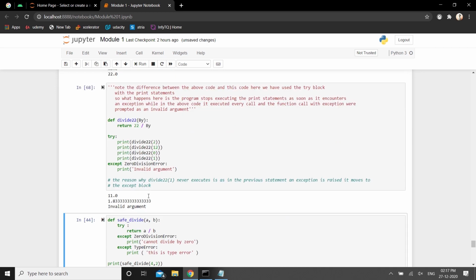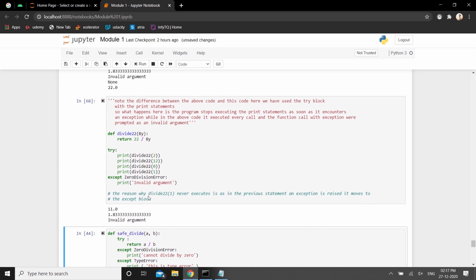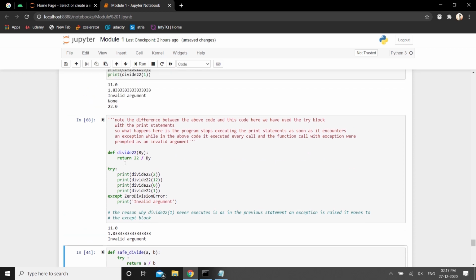Okay, so when I execute this, note, this will execute properly, we'll get no error. This will execute properly, we'll get no error. Here we'll get a zero division error, so it'll go to the except block, it'll check, yeah, we have got a zero division error, so for that print invalid argument. So it prints invalid argument and it exits. Okay, there's nothing more. It doesn't come to this part.